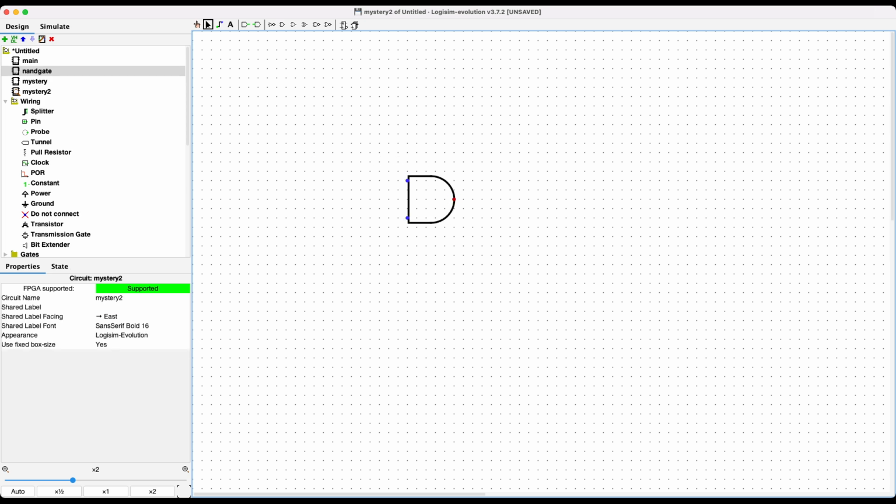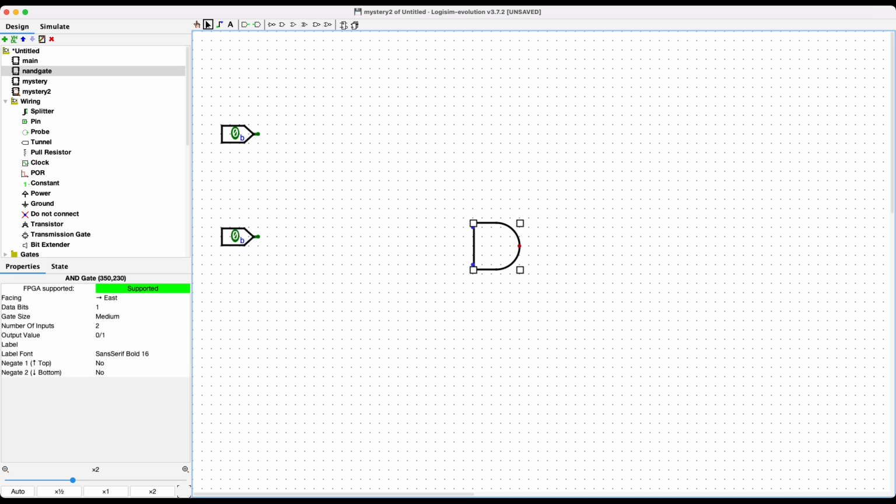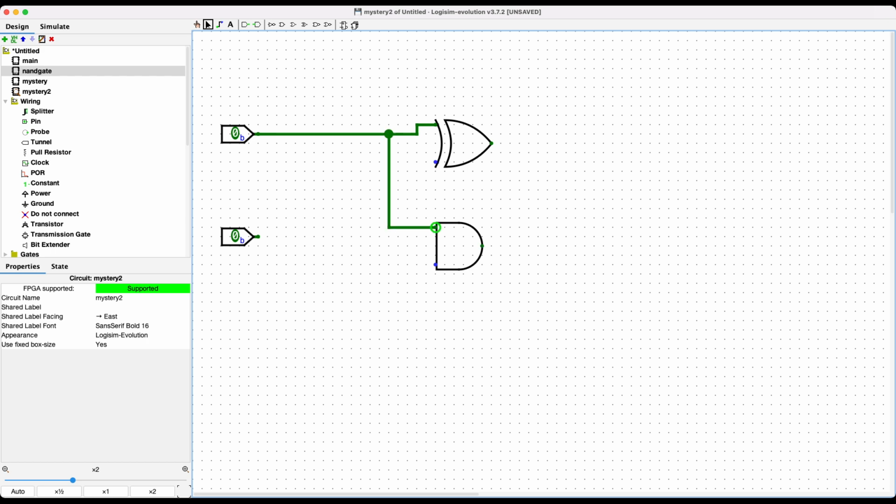Okay, so what I'm going to do here is start using these little guys as my inputs, for reasons that'll become clear later. Okay, and which two gates do I need? I need an XOR for the sum, and I need an AND for the carry. So both inputs need to be wired to both gates.